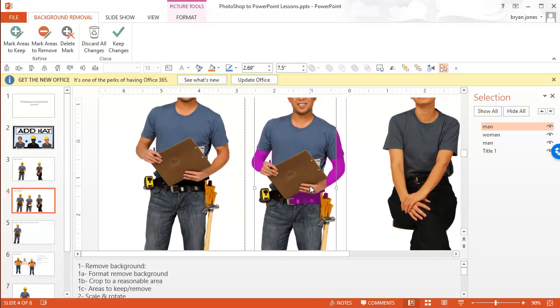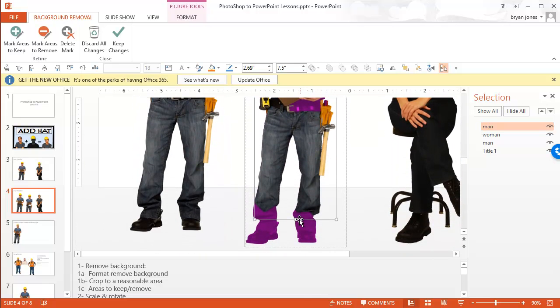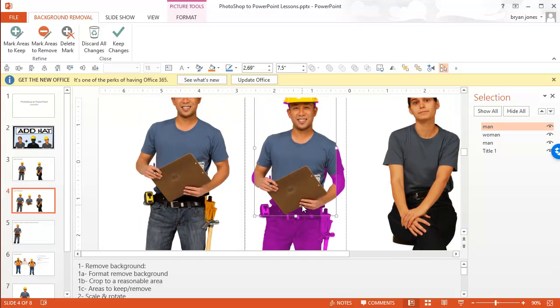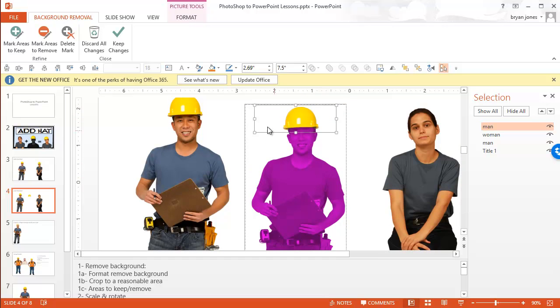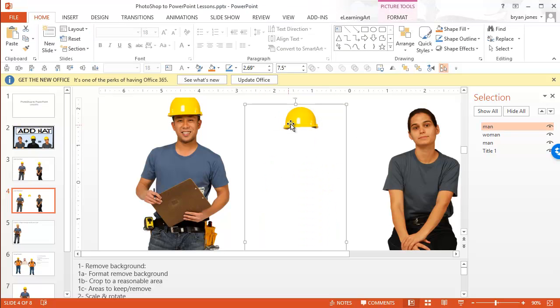It does its best guess. Let's get it to just cover the hard hat and see how that does. And I'll put together a lesson on more advanced background removal because this actually worked really well. You can go in there and mark areas to remove and mark areas to keep, but I actually think this works pretty darn well. That looks good to me. So there we go. It's just as easy as that.